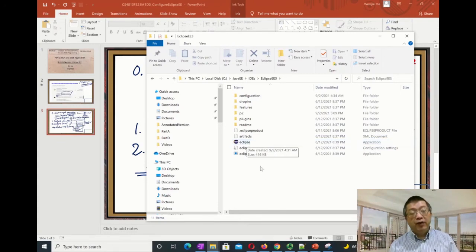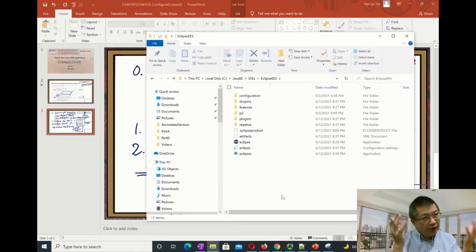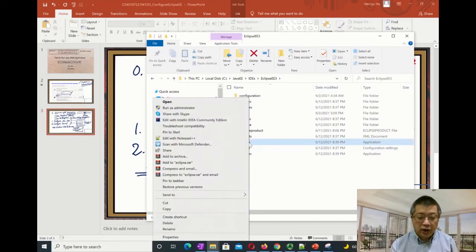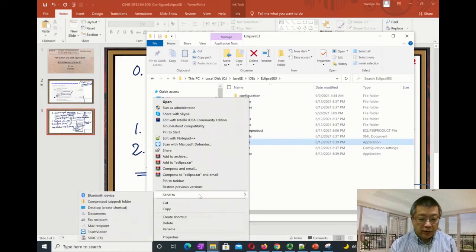But for this class, because we need to use this executable file frequently, we may like to put it on our desktop, a convenient location, so we can access it quickly. Otherwise, we need to go through many folders and subfolders to get here. So usually I do it this way: right click, send to desktop, create shortcut.